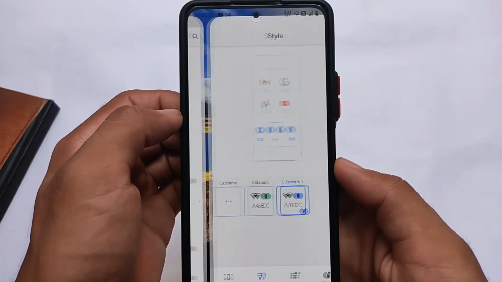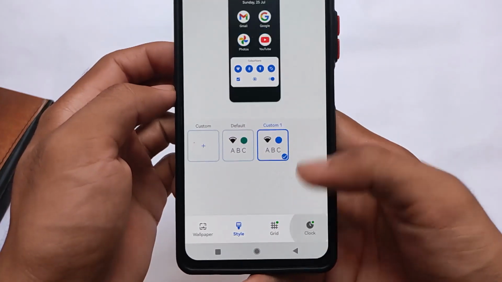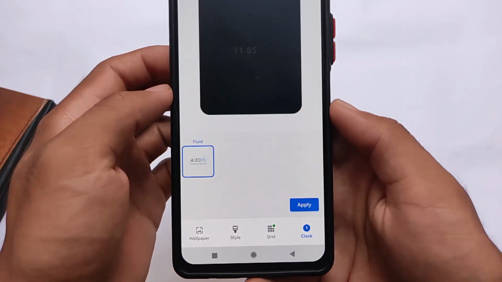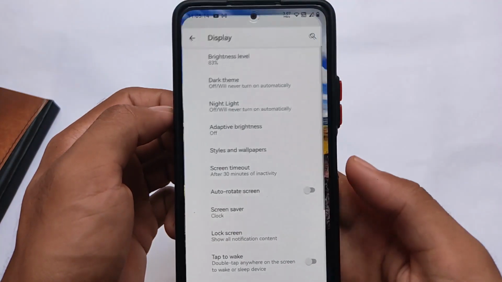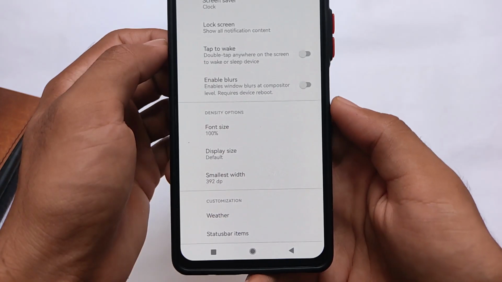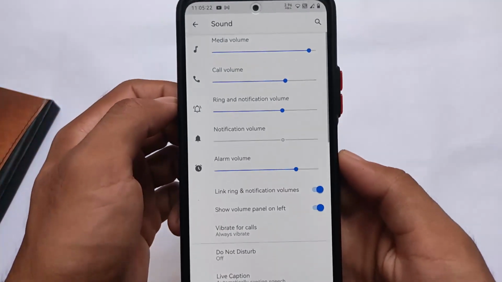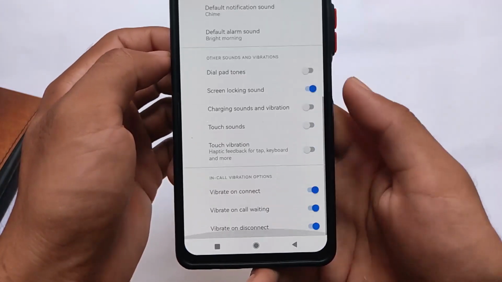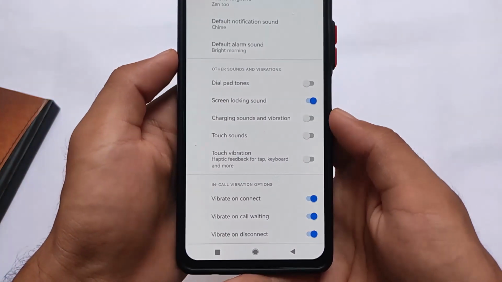So in this one, styles and wallpapers, where you can customize according to your preference. Theming is present for you, and of course I always use theming on my devices, so yes, this is available here. Fluid clock, or basically lock screen clock styles, are available for you too. Enable blurs, you can customize the weather, status bar items, and a lot more things. In the sound panel, you can customize that. If you want vibrations, show volume panel on left, vibrate on connect, and etc. In-call vibration options are present for you.